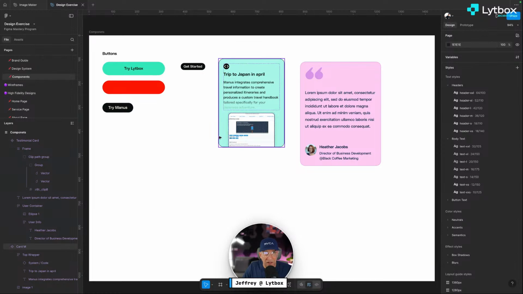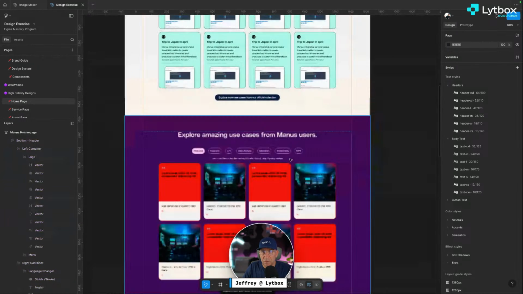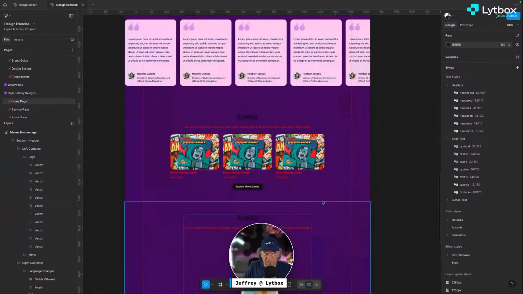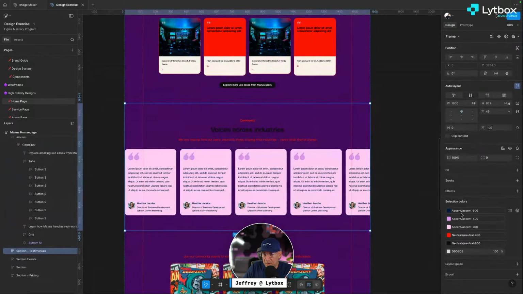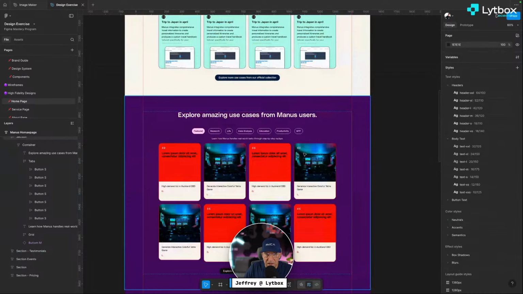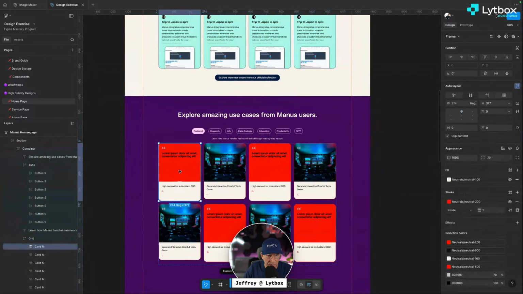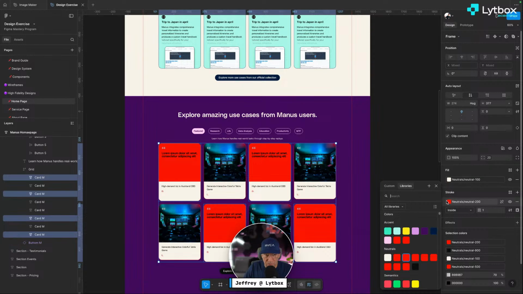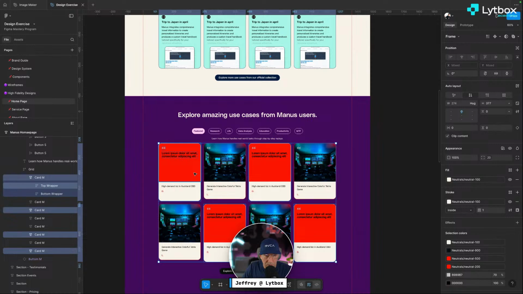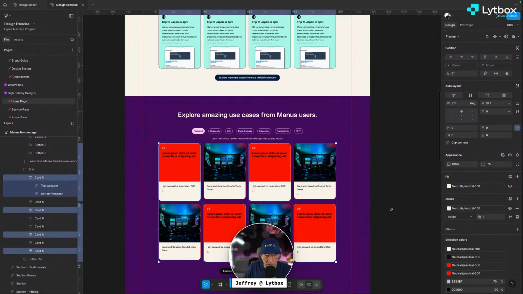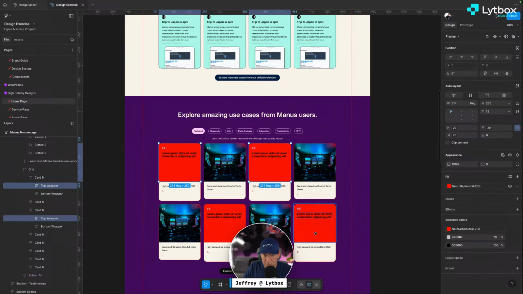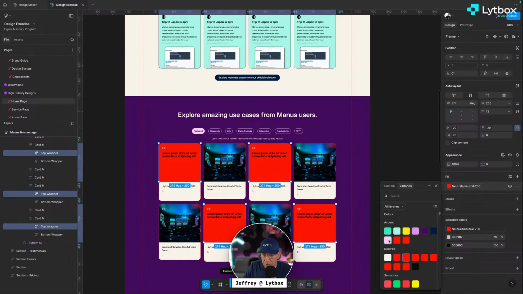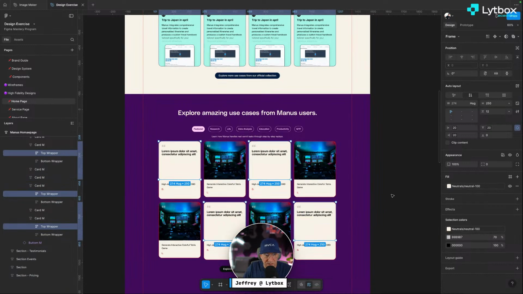Let's go back and see what we're working with. Okay, so we've updated this, but not this. So let's go. I didn't create components on these. I probably should have. All right, let's see if we could do all of them like that. And all right, I don't know what I just did. Let's see here. Yeah, I should have created components on this. I messed up on that part.